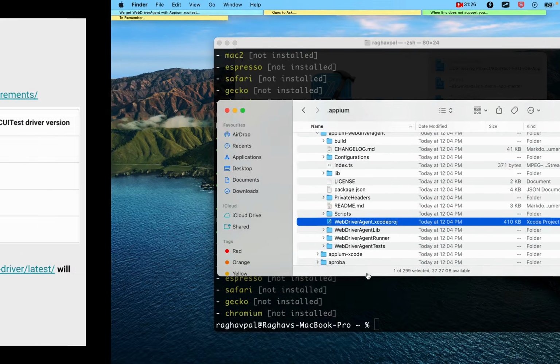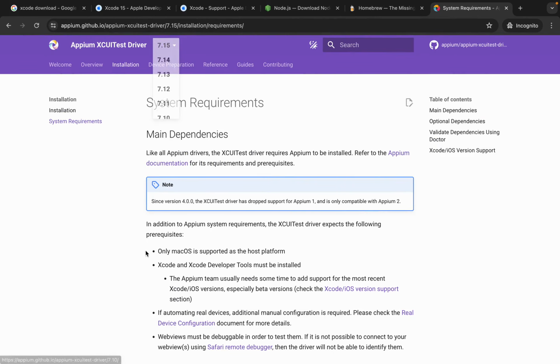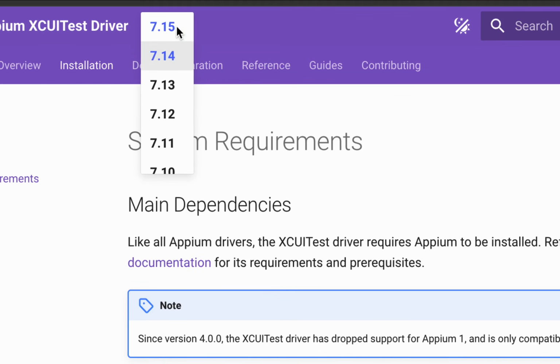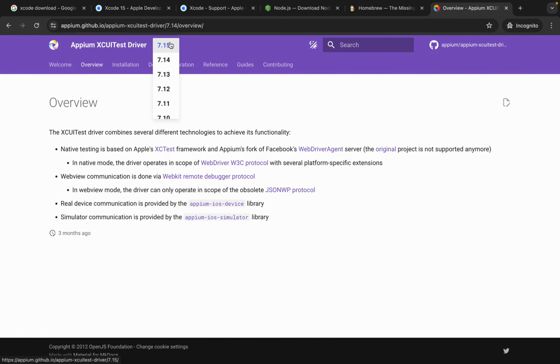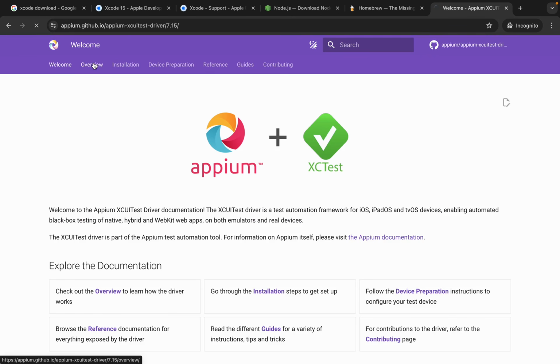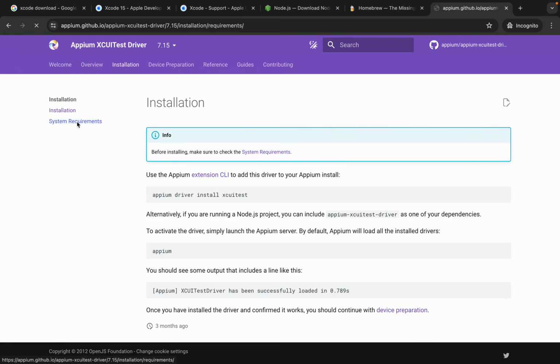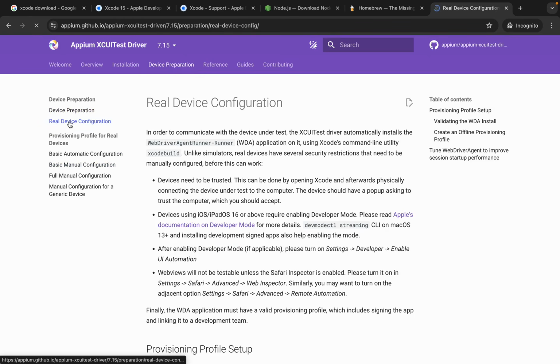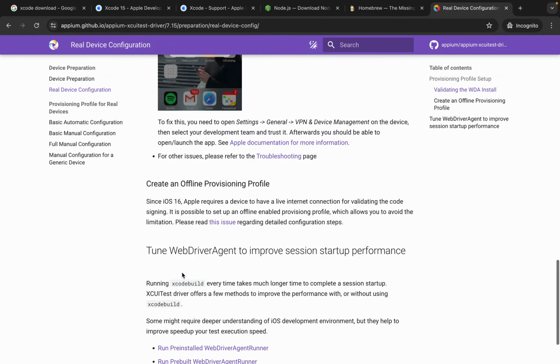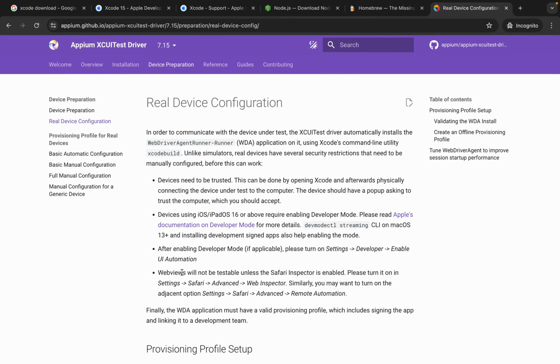And this you can also check in the documentation. Whatever version of the Appium XCUITEST driver you are using, you can go to this documentation and change the version from here, whether you are using 7.14 or 15 or any other, and then you can see the overview, installation steps, and system requirements. If you are using a real iOS device, you can see the device preparation here, real device configuration and preparation. So based on the version of the XCUITEST driver you are using, you can always check this documentation and set up your real device in case you are using it.